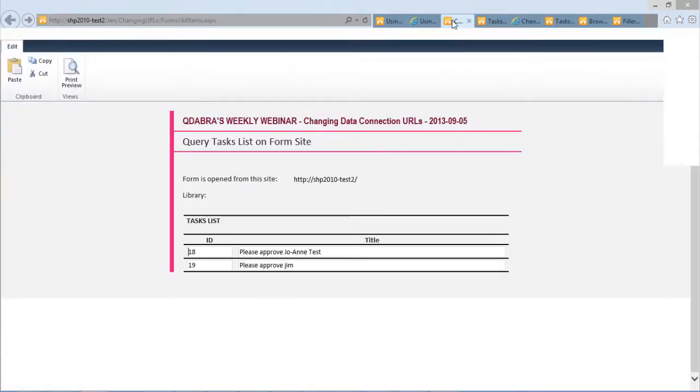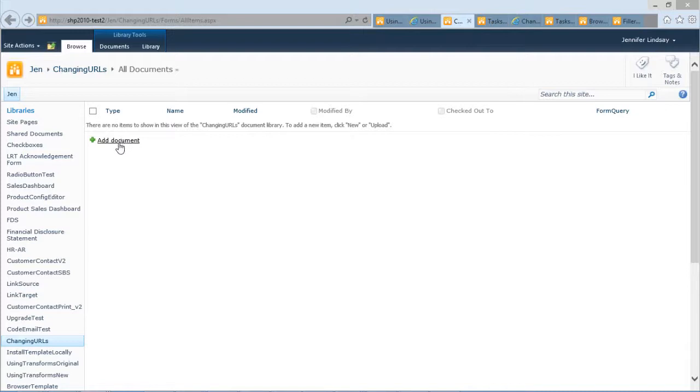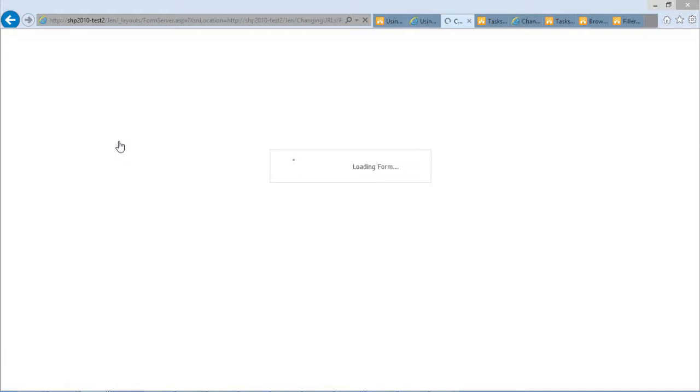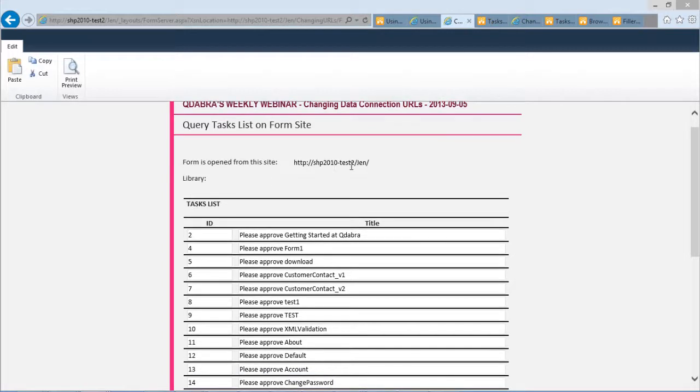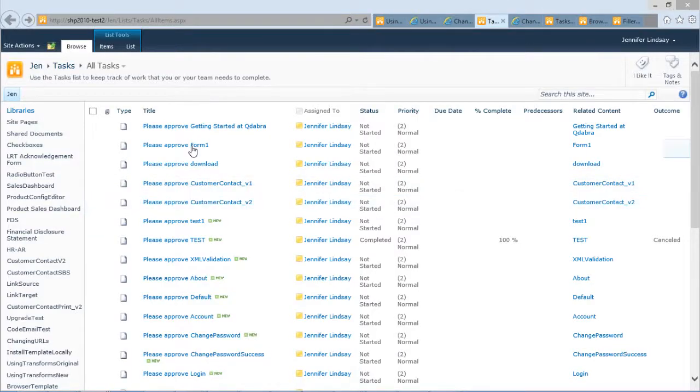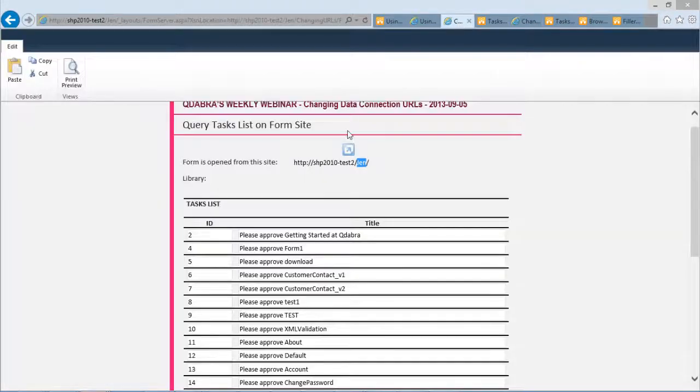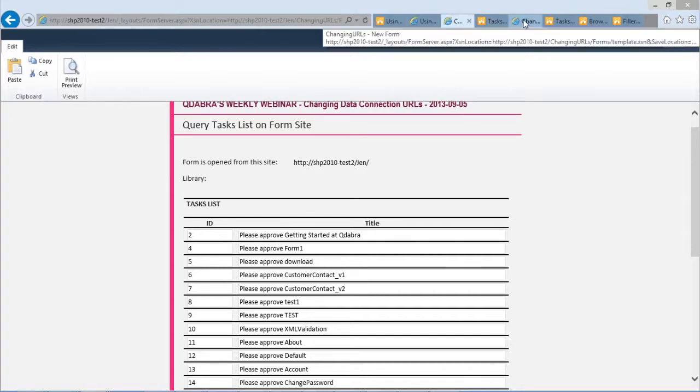Now I'm going to open up this same form, and all I did was publish the form to the new site. I didn't do anything special. All the special stuff is inside the template, but I didn't do anything special when republishing it. You'll see this one says the form is opened from this subsite, and you'll see that it's pulling in all of the list from this particular task. So the data connection to the task list has changed, and it depends on what site it's been published on.